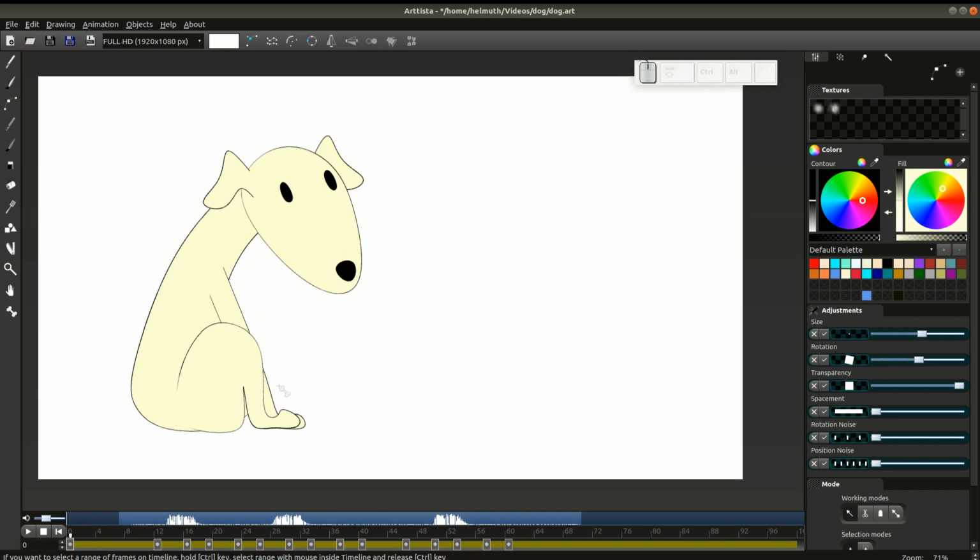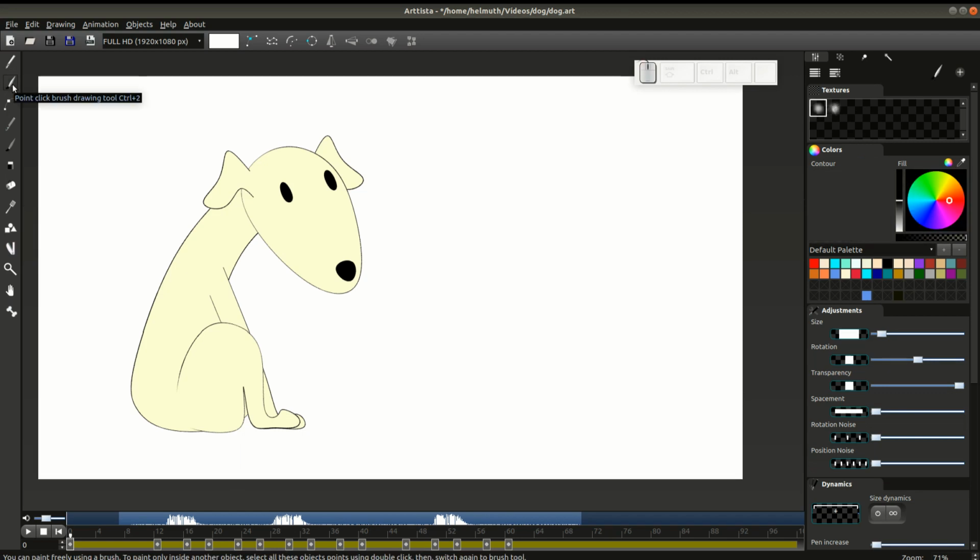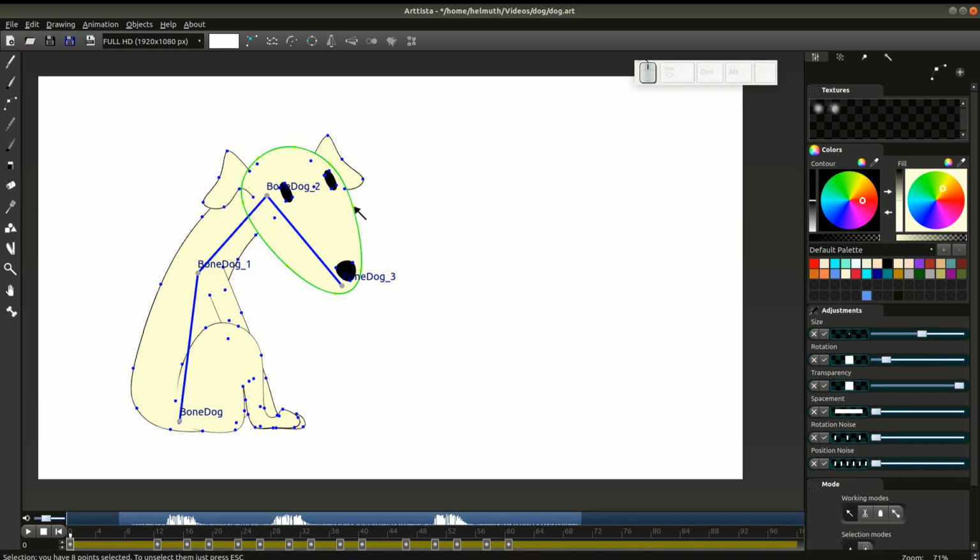Now let's create some details on this dog. Let's draw some spots on it. And to draw spots on this dog, I'll be using the brush tool, and I will remove the size dynamics and this brush texture size, because all that I want is to draw a filled shape inside this dog skin.